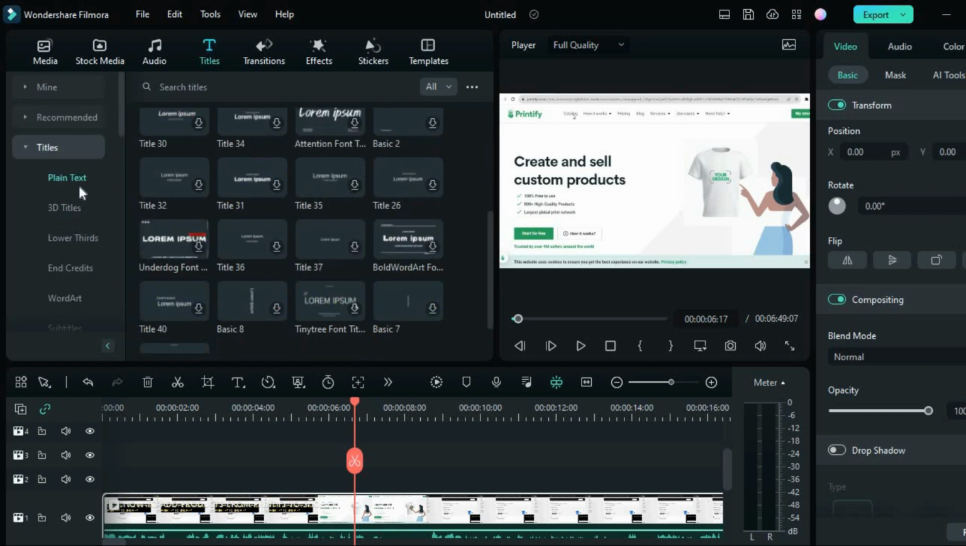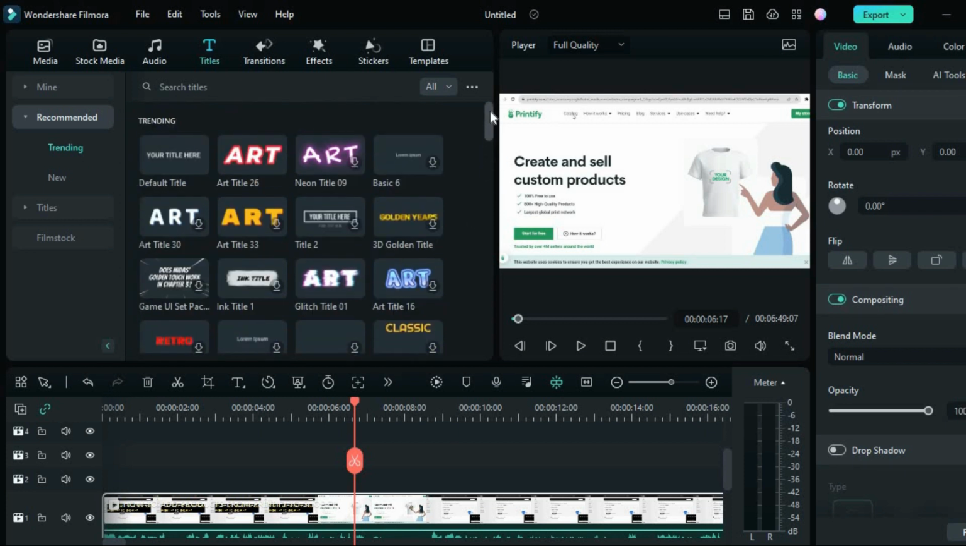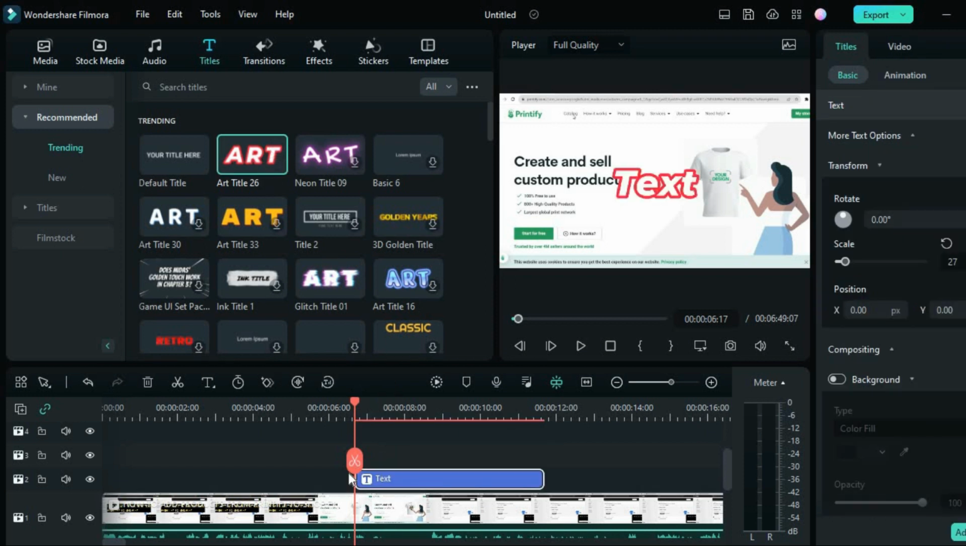After tapping on titles, you can select whether you'd like to use a 3D title, lower thirds, word art, or subtitles, or so on. You can see the different options. So let's say for example's sake, let me choose one real quick. Let's say I would like to use this one. All you'll have to do is simply drag and place it on the timeline.